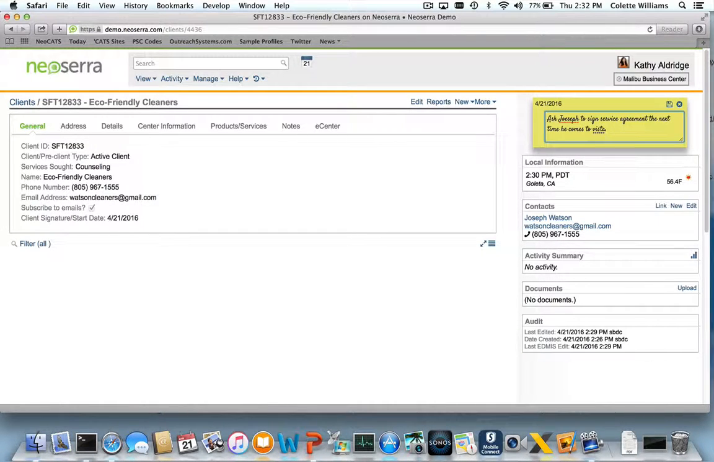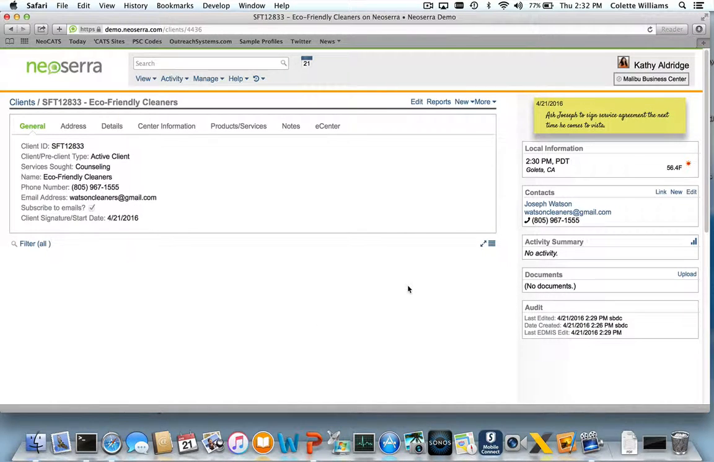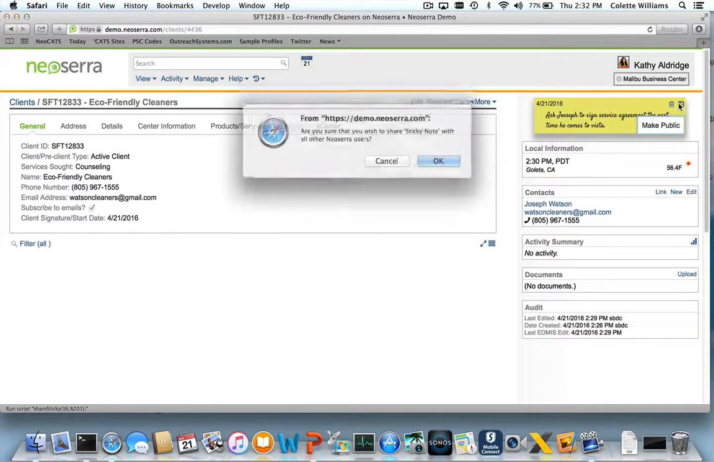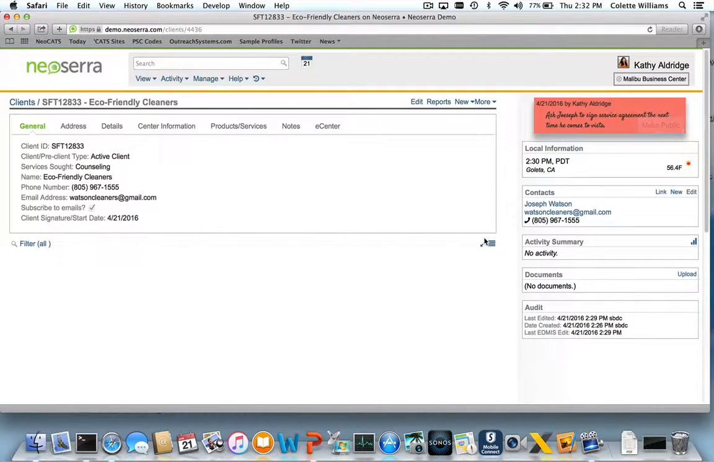All right, so this yellow sticky note at this point is visible only to me. So this sticky note, I can save it, and this will now be attached to the client record. Anytime I open EcoFriendly's record, I will remember to see that sticky note. So the next time I see the client, I can ask him to sign our service agreement. If I feel that I want my colleagues also to be aware of this particular note, then I can at this point share it with my colleagues. So now anyone who accesses this client record will see my sticky note.